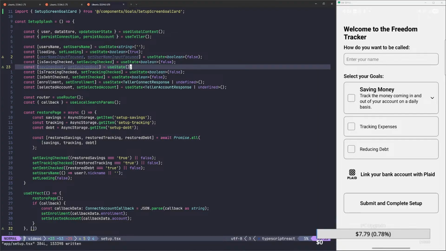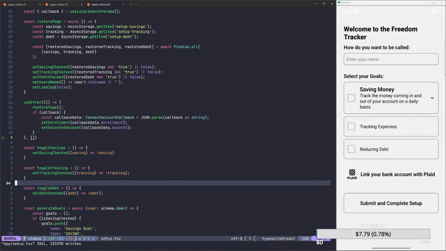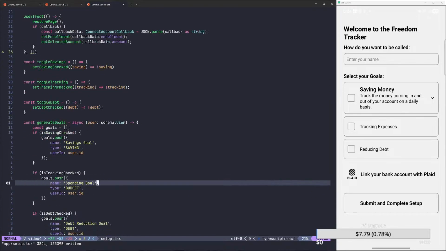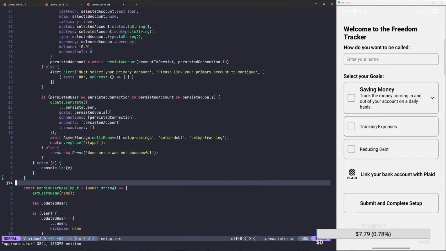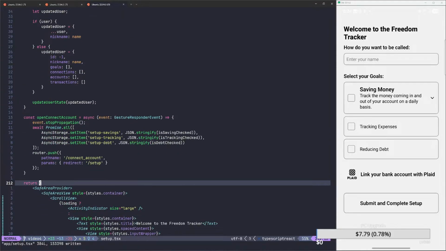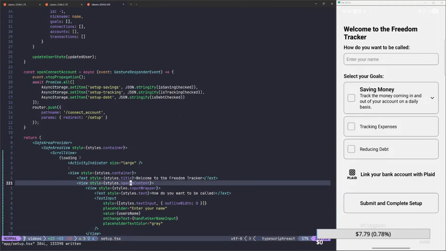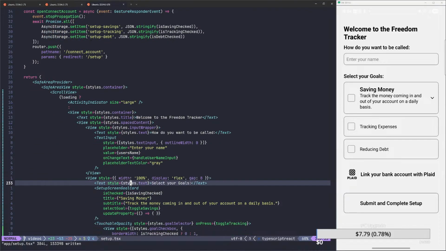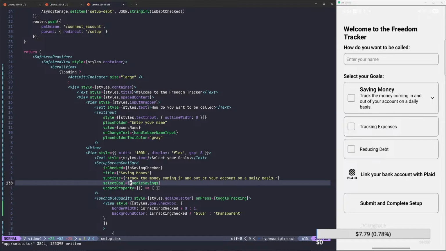And I'm wondering if we are keeping track of if savings is checked. We have a toggle savings here. Is toggle savings being passed to this? Let's see. We have isChecked. We do have select goal. So we are toggling savings. So that's good at least.